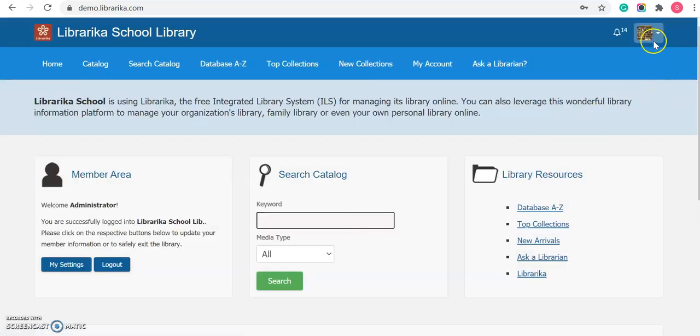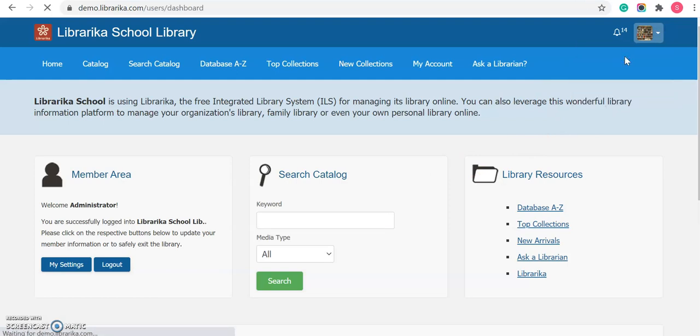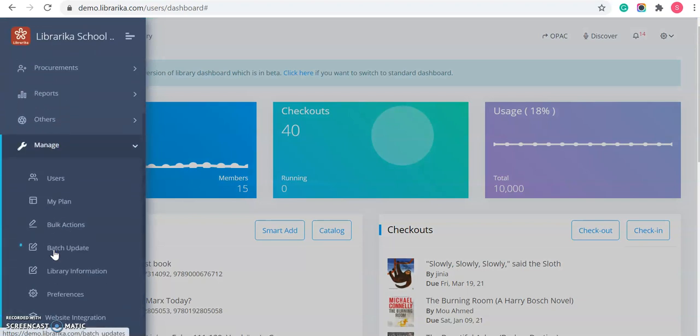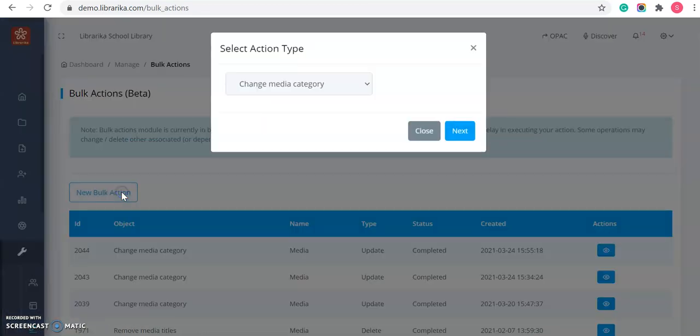Once logged in, from the top right corner click on Dashboard menu. Now, from the Manage menu, click on Bulk Actions. Here you need to click on this new bulk action button. In the select action type form, you can see that the default action type is the change media category.